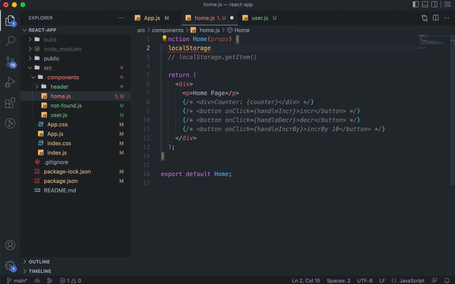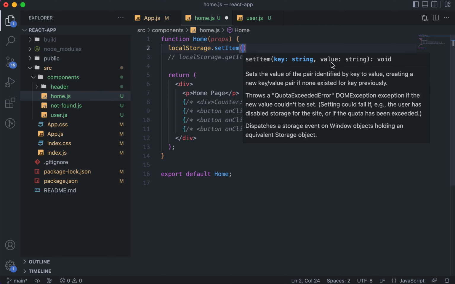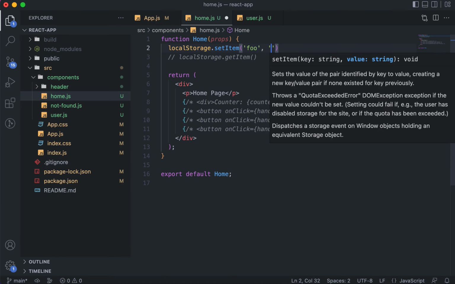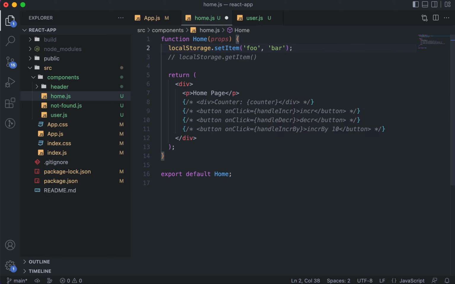If we have localStorage and we do setItem, we'll see that we have a key and a value, and both have to be strings. Let's say the key is foo and bar is the value. So foo is the key, bar is the value. This is how you store things. If you want to retrieve things, you do getItem and provide the key you earlier used to set the value. This will return the data you stored, so item will be bar.